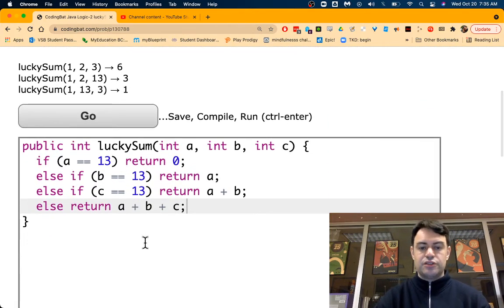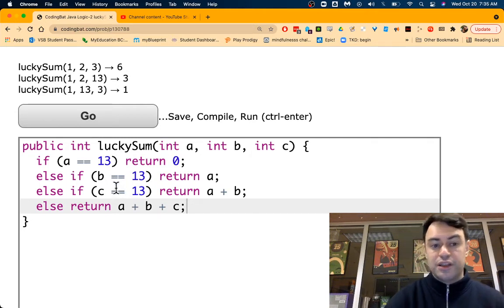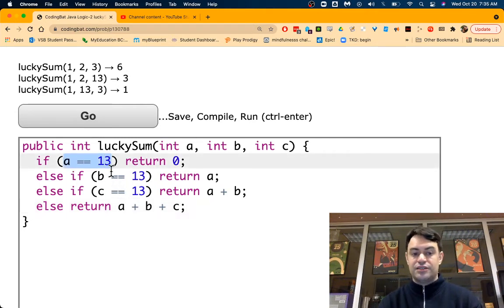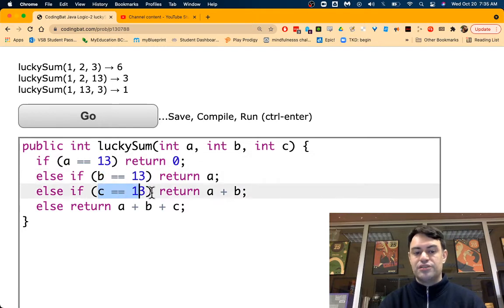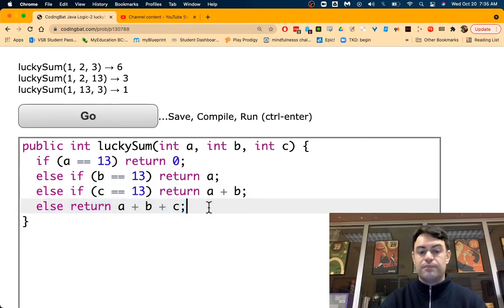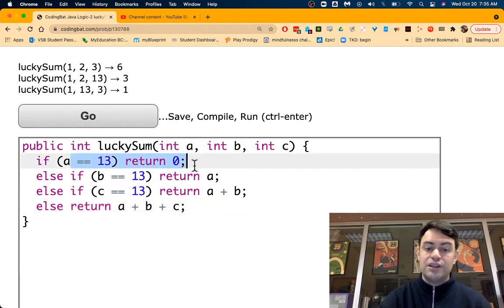So here's my solution, and I basically have 3 possibilities. I could either have A as 13, B as 13, or C as 13. Well, I guess there's actually a 4th possibility: none of them could be 13. So if A is 13, you're not counting the 13, and you're not counting the other 2 numbers, so I just return 0.